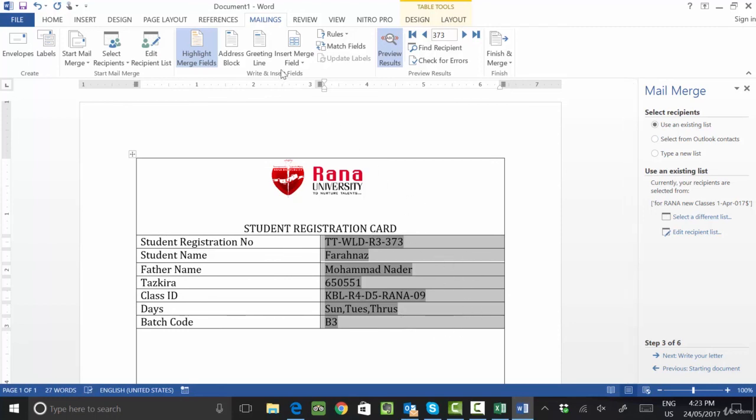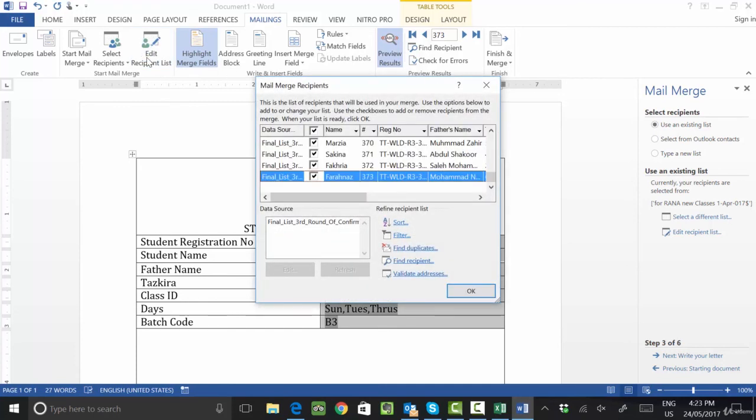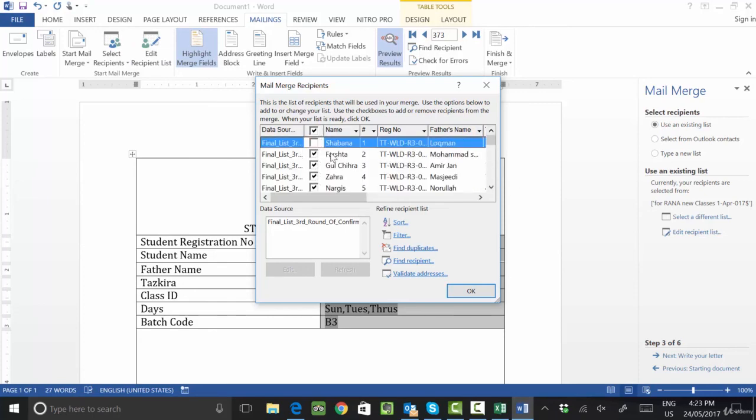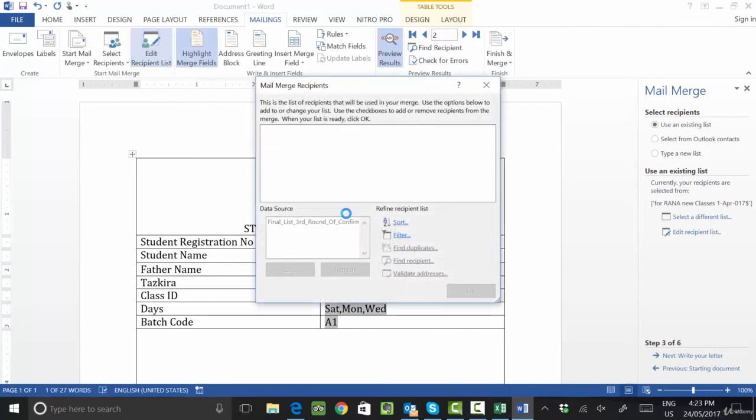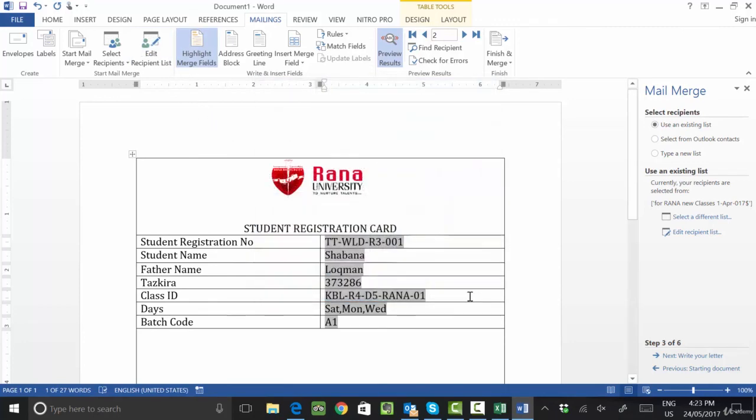Clear? If you want to change anything else, suppose you want to change a receipt again, so edit receipt. Okay, if you make it off, suppose I don't want to see record number 1, click OK. So now the record will start directly from 2. Okay, clear? If you check it again, now the first record is 1. Clear or not? Okay, clear this option? Any doubt you have in this? No doubt? Okay, so this is called your mail merge option.